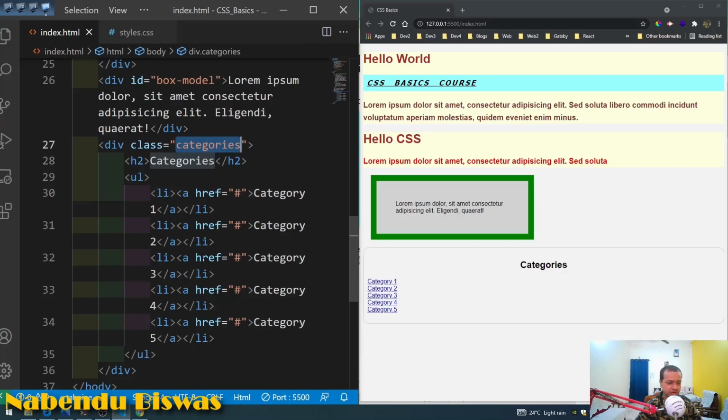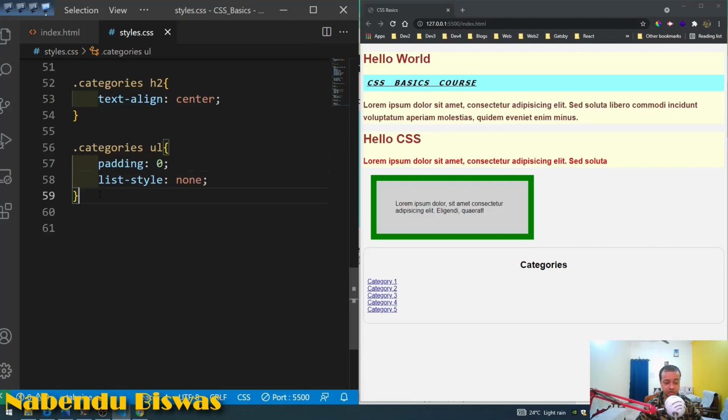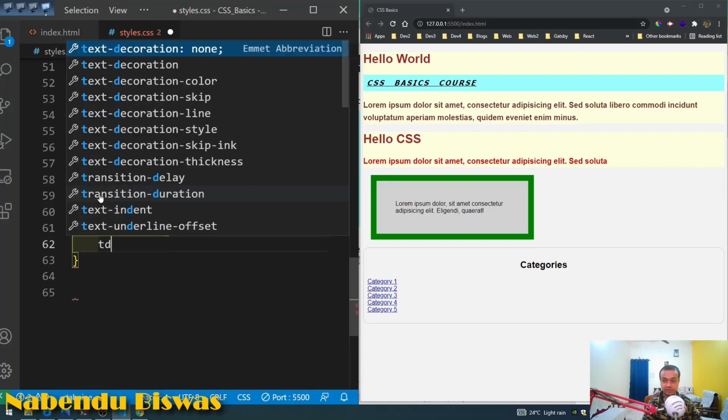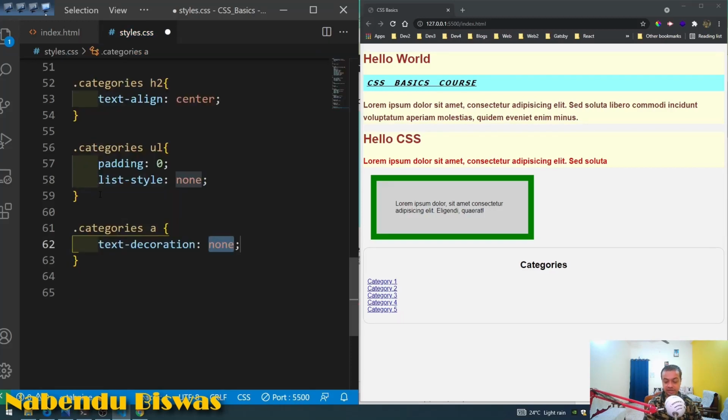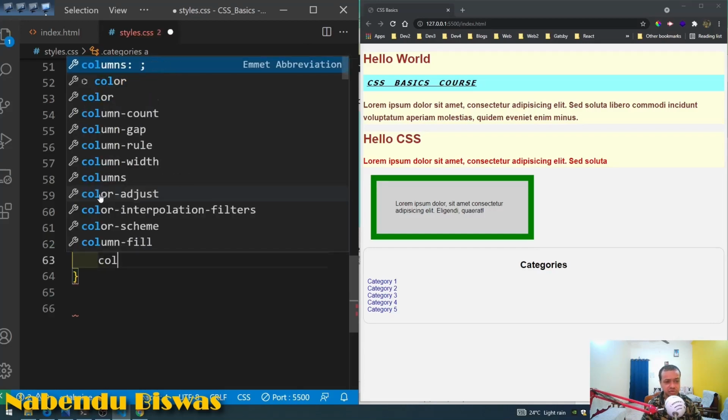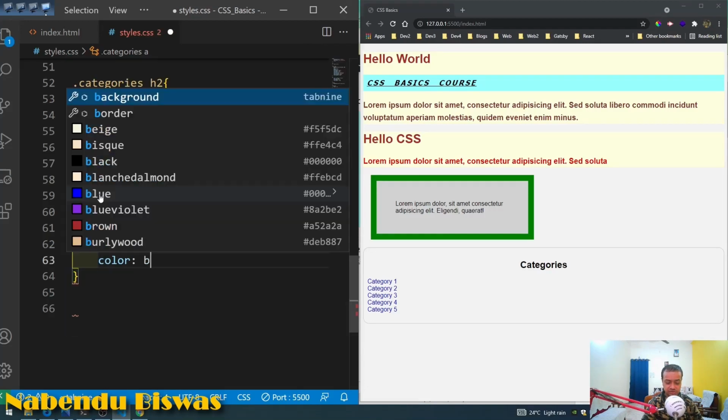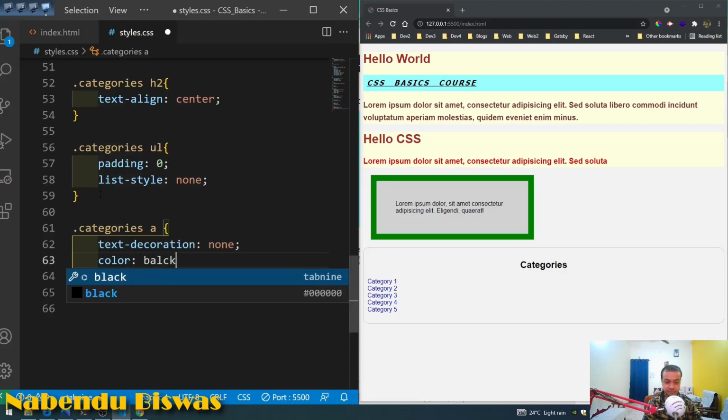Then we also don't want the anchor tag styling. Anchor tags are important because we have to click somewhere, but the default styling we don't want. So for this categories anchor tag, text decoration is none. Text decoration none means that underline and all that will not come. And we'll change the color also. By default this blue color is not good. I will give color black, save it. Yeah, black color has come.